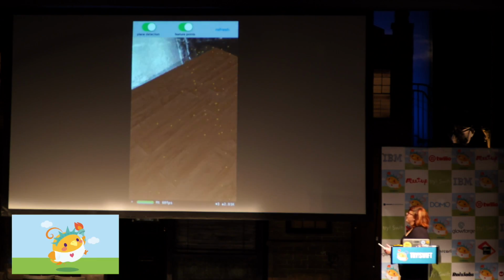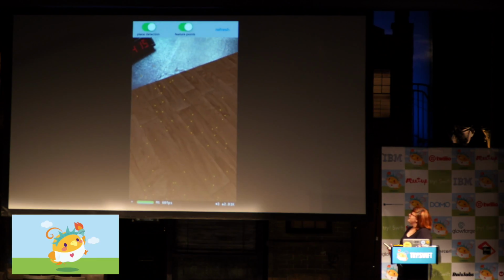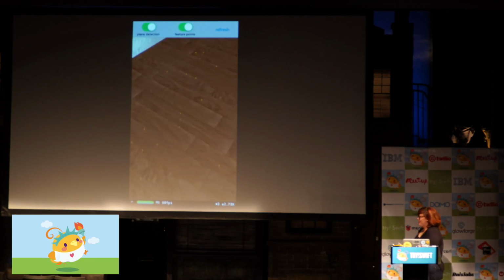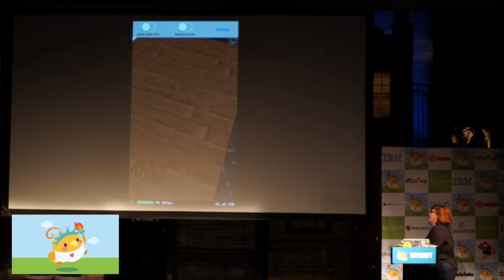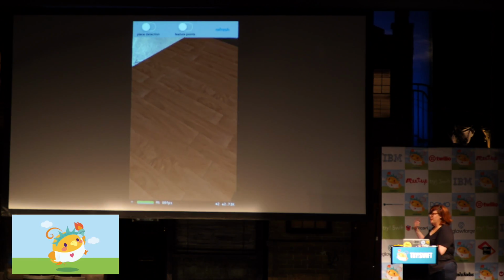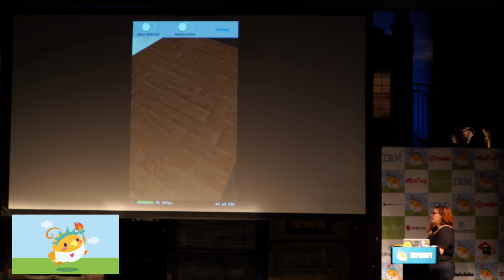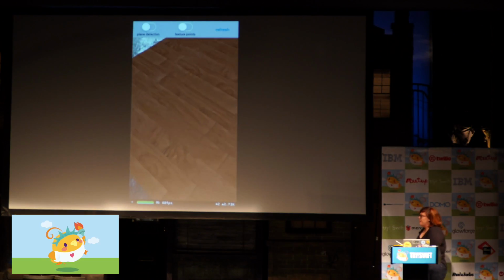Yeah, so I found some really nice hardwood floor textures on the internet. Okay, and I really don't like the feature points. And then also Apple recommends that you turn off plane detection when you're done detecting planes, because as you can imagine, that's a lot of processing power being used to do a lot of image processing there.